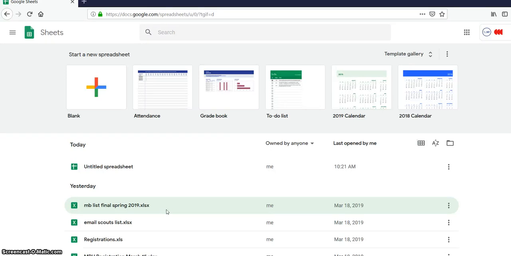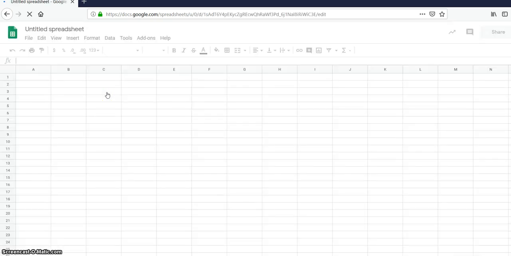Okay, to make a scatter plot and a trend line in Google Sheets, you're going to go to sheets.google.com. You might have to sign into your Gmail account. Go ahead and sign in. And once you get to this screen after you sign in, click on blank.